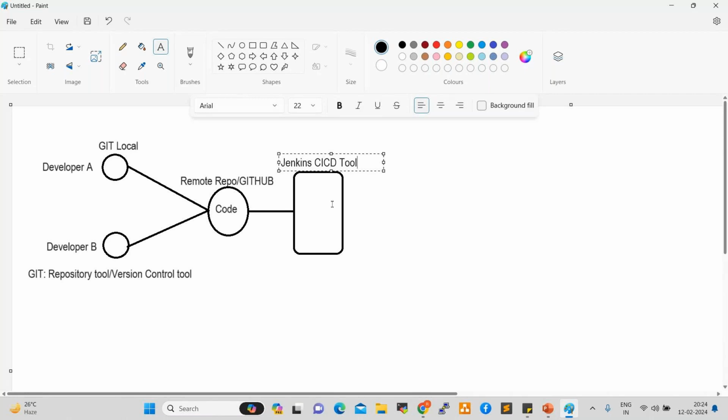So what will we do here? We can integrate all the tools with Jenkins because Jenkins is the mediator tool. That is why we integrate all the tools with Jenkins, so that Jenkins will take care of deployments and all. How it will take care of the deployments, how it will pull the code, how it will push the code, we'll see that now.